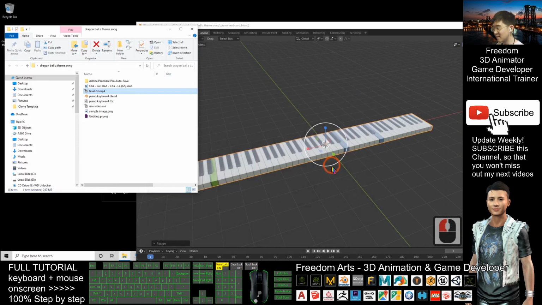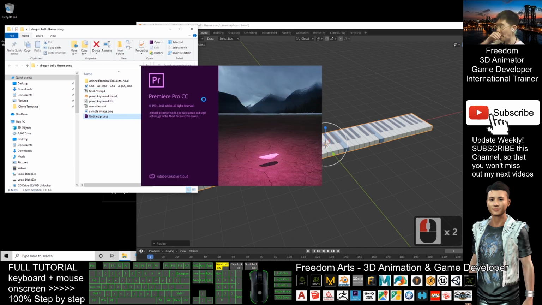The next part, you open this project. This is the Adobe Premiere Pro just now. You double click it. Next thing, I want you to export a final 2D video without any sound. Next step, we are going to do the background.